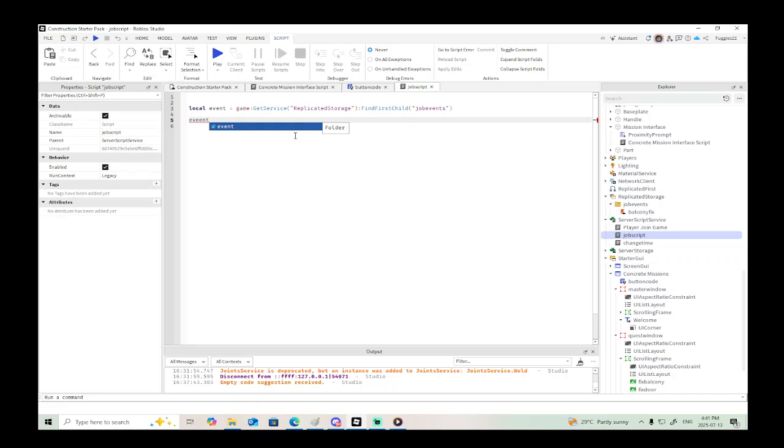Oh my goodness, come on, keyboard. Event. Oh my goodness. I don't know what's going on right now. Just a second here. Okay. Event dot. Holy cow, balcony fix. On server event.